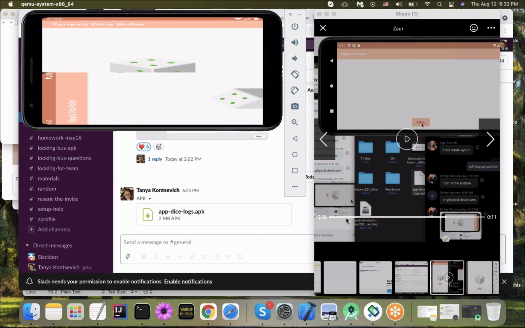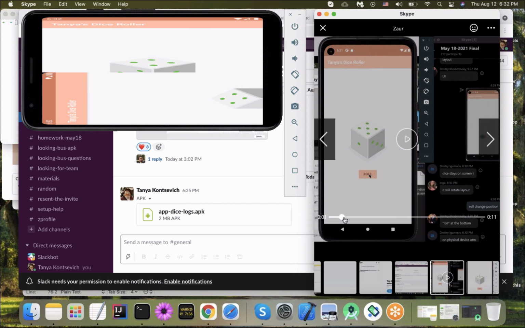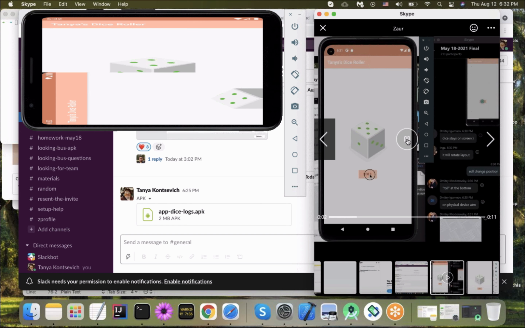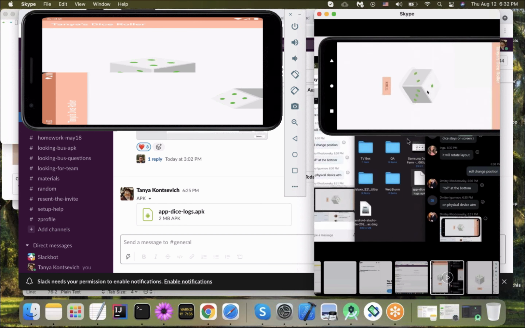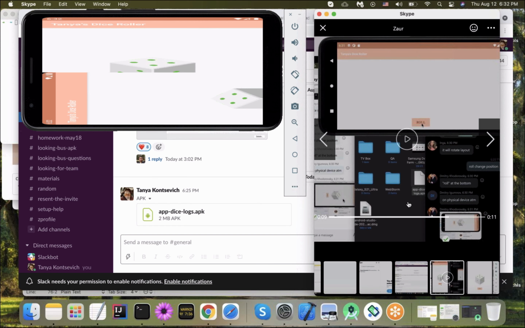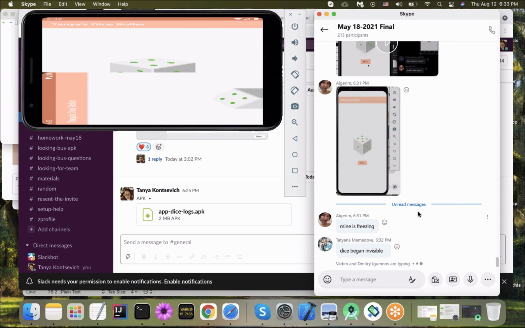But I'm going to replay the video that Zaur shared with us, because this is actually the bug that I would anticipate showing you. So with a tap on the roll button, we have a dice. We're going to rotate it. Rotating, and then 1, 2, 3. Here we go. Where is our dice? Where is my dice? It is just gone.